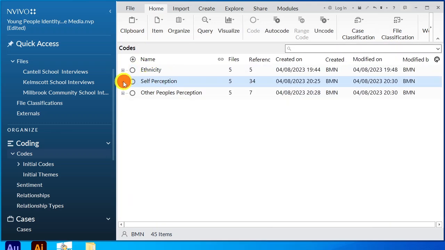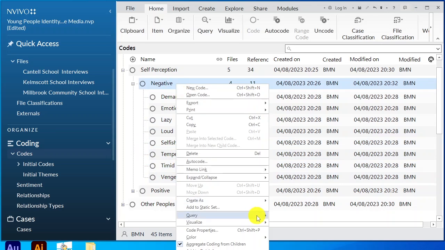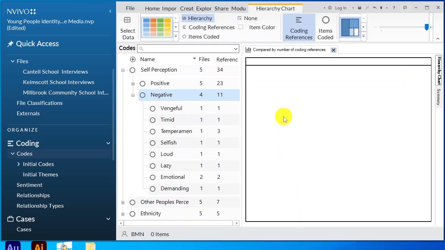For example, if I open the main theme of self-perception, we have a sub-theme of negative, and we have different codes here. If I want to draw a hierarchy chart from this, I can right click on the sub-theme, then go down there to visualize, then I will subsequently select what we call hierarchy chart of codes. I select hierarchy chart of codes. On the visualize, you'll see it down there, hierarchy chart of codes, and I click OK.